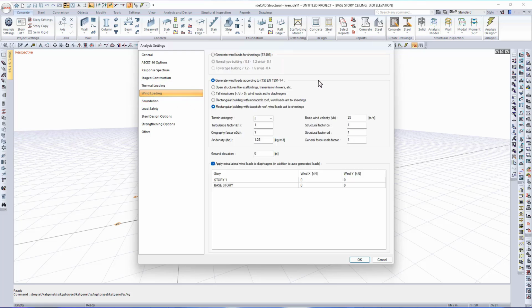In the wind loads section, TS498, Turkish code, is inactive. Eurocode is active, offering 4 different calculation methods: open structures like scaffolding and transmission towers, tall buildings, H/D greater than 5, rectangular buildings with a monopitch roof, and double pitch roofs. We're selecting the double pitch roof method for this project. Below, you can adjust various coefficients per code.